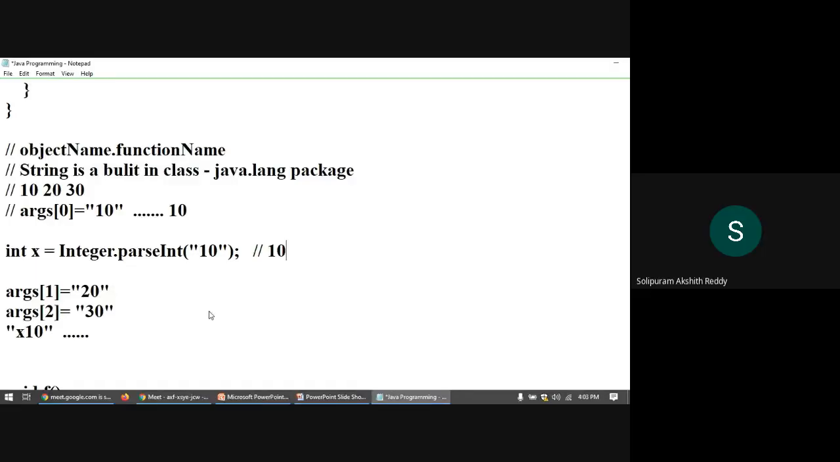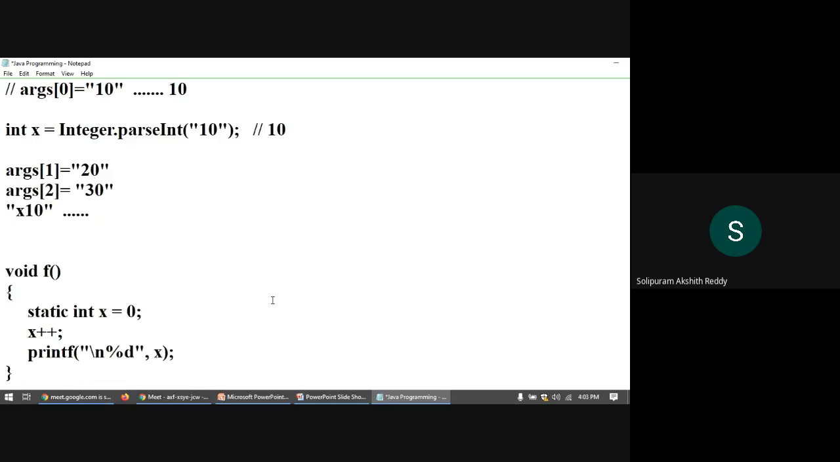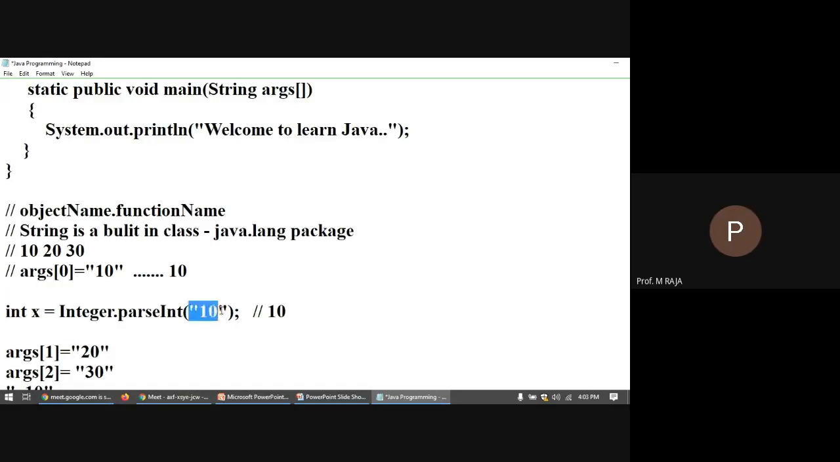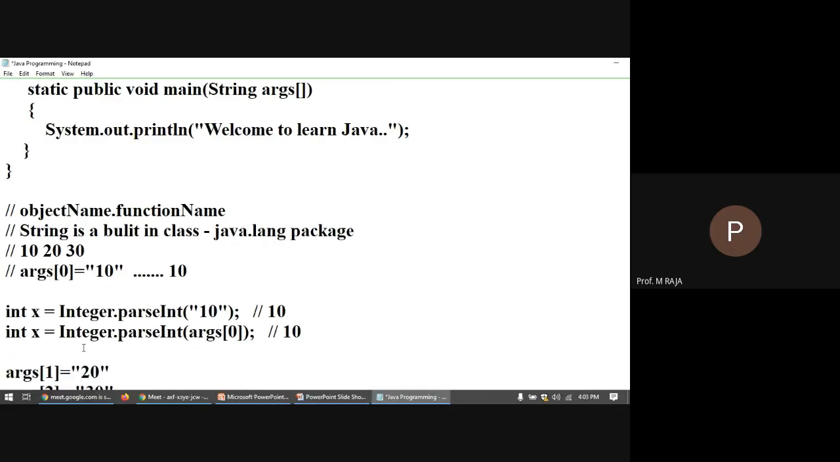Sir, if you are giving the inputs, then they will be stored in the string arguments, no, sir? Yes, it's stored in the string arguments. So while writing parseInt, we need to write in the brackets the arguments. We need not mention 10 like that, just for example I mentioned. So this 10 is replaced by args of 0. This is args of 0. Getting clear? Okay, sir.